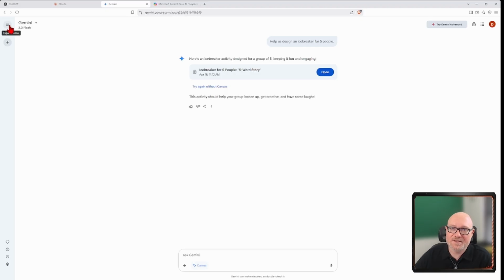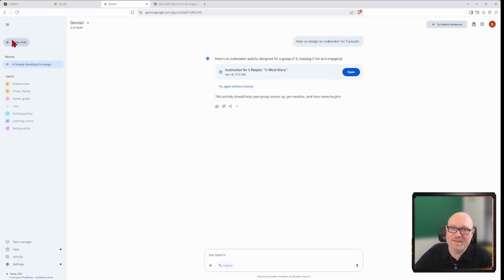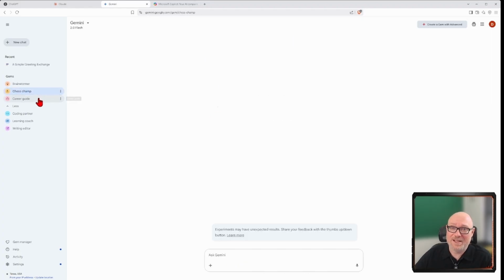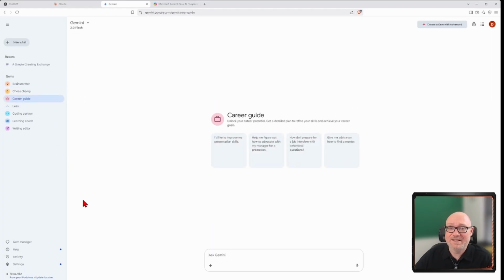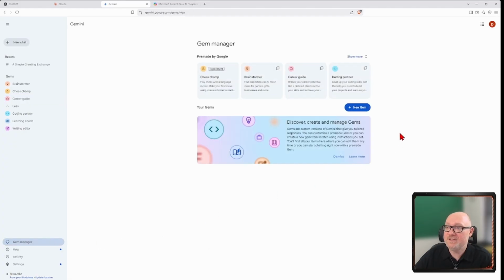All of our conversations are also saved. If you expand the side menu, you can find our conversation here, and there'll be a catalog of all of your conversations. Gemini also has something called gems. Gems are very much like the custom GPTs that we saw with ChatGPT. In this case, they have pre-made ones that help you brainstorming, play chess, or offer career advice. You can explore more of these with the Gem Manager at the bottom, and you can even create your own. And we'll explore these options in future videos if there is interest.